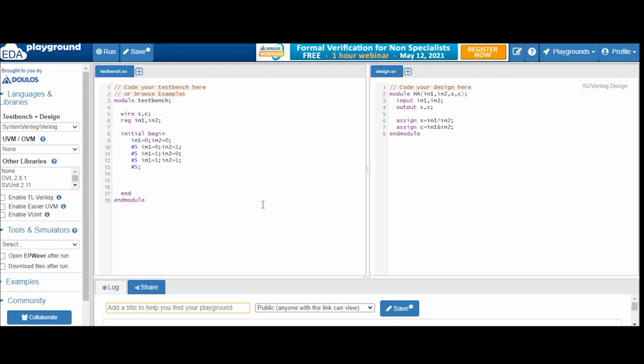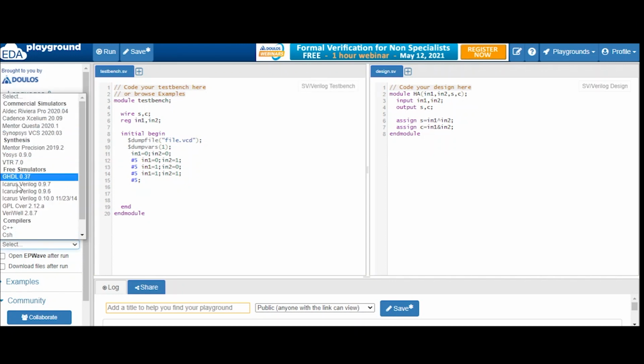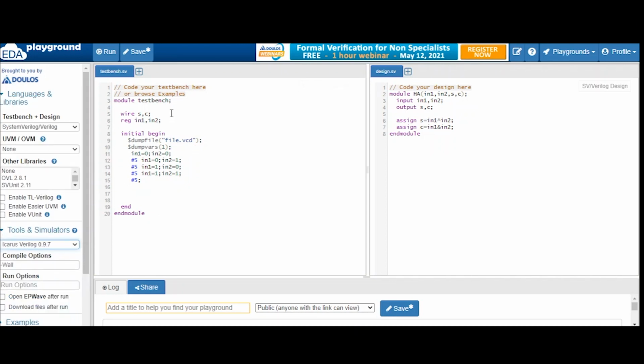Let's see a waveform. For the dump file, just give the name file.vcd, and the variables which you need to print is dumpvars. We have to print all the variables, so we are writing 1 here. And let's select our tool. For tools, I'm going with Icarus Verilog.